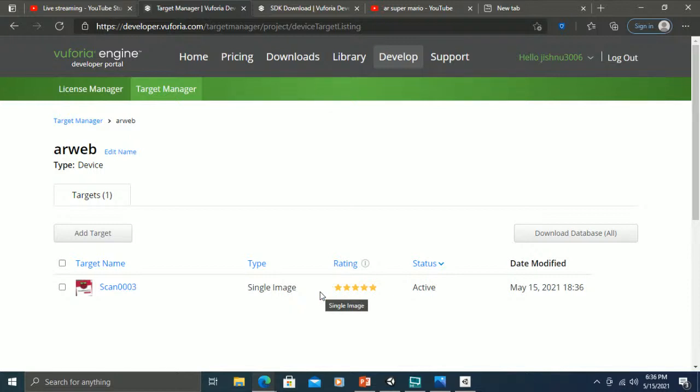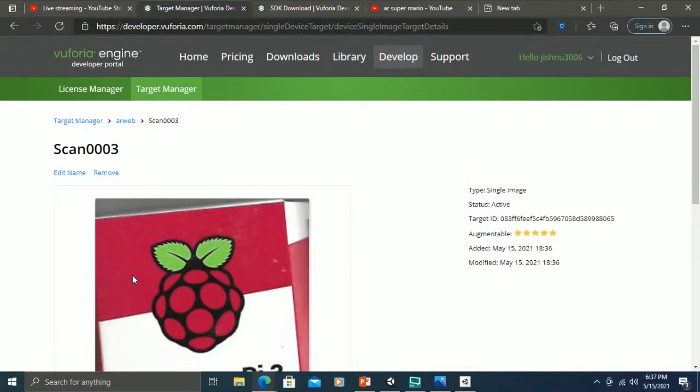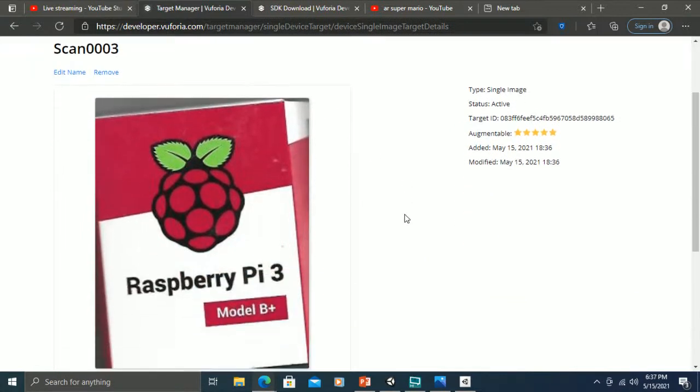For that particular purpose we will be using this. If you want to check whether it is augmentable or not, we have to upload this kind of image and check it. If it is not augmentable, whenever you show it in front of the camera, it won't be able to detect that particular pattern, and hence we won't get the result. Our target is active. How is it measuring whether it is augmentable or not? It is based on an image processing technique.